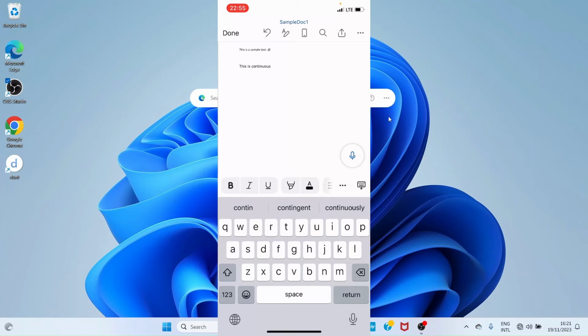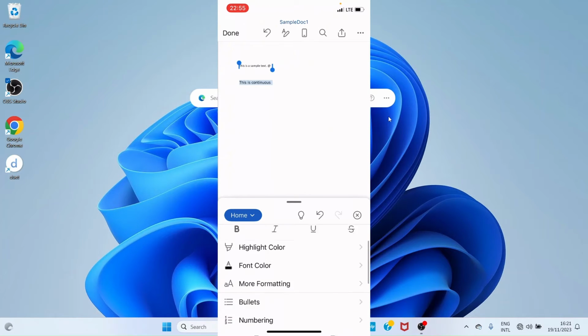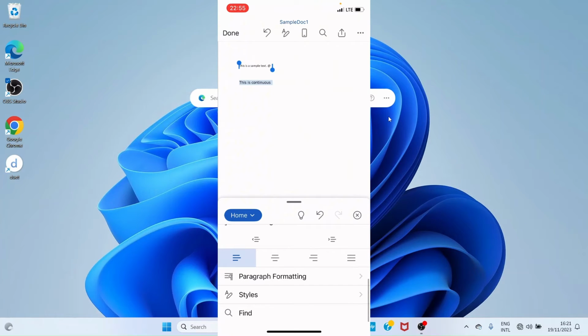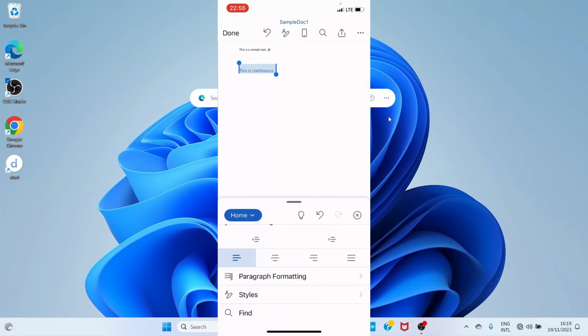Let's talk about heading creation. If you want to make any text a heading in the mobile version, it's possible. First is to select the text you want to mark as a heading. As I have done, tap on the three dots, then get to Styles. Tap on Styles. You have Heading 1, Heading 2, Heading 3. So if you want to go with Heading 1, tap on Heading 1. Then this text that I selected previously has now been made a heading.